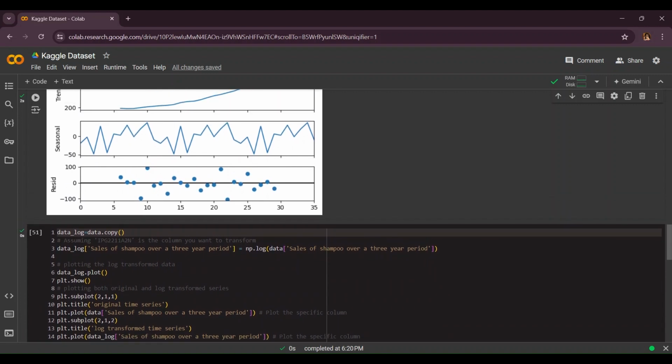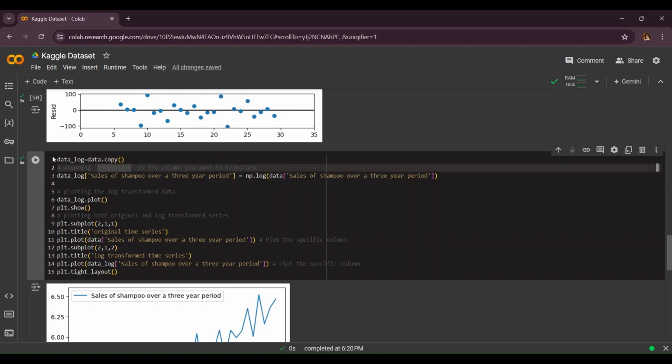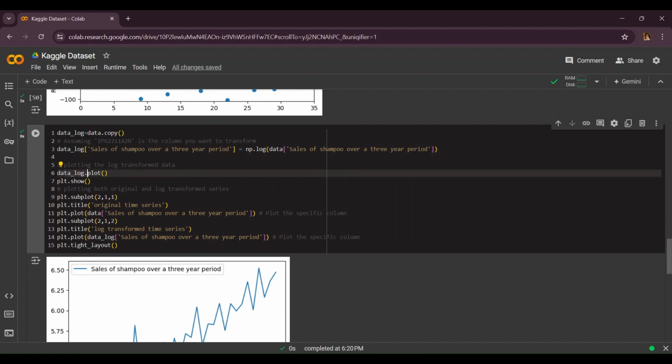Next, we're moving on to how to log transform the dataset. Now, log transforming actually means distributing the dataset over our main graph. So we're going to do all the details. For example, data log is equal to data copy. We're going to enter our column which we want to transform, and here we're going to be using the NumPy library. We're going to plot the dataset and show it.